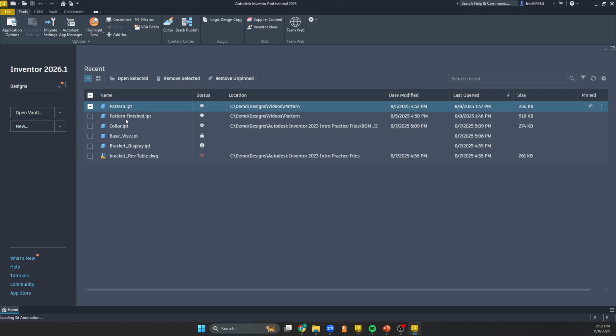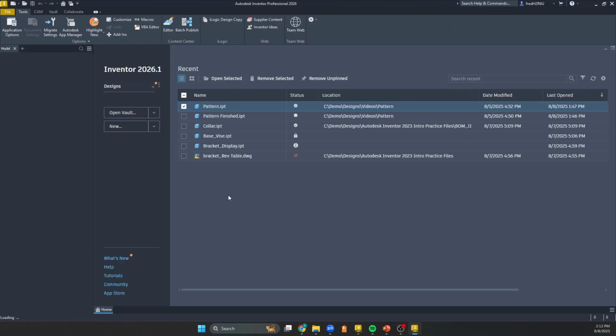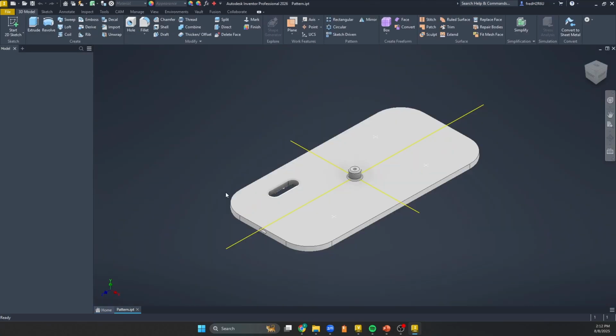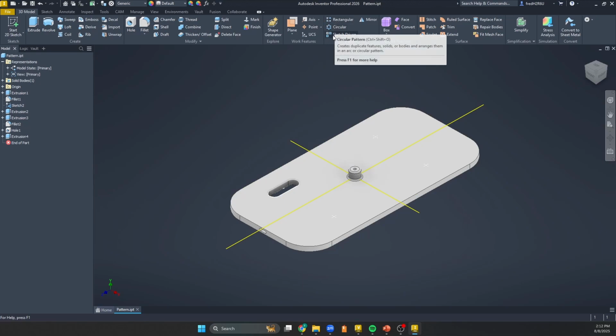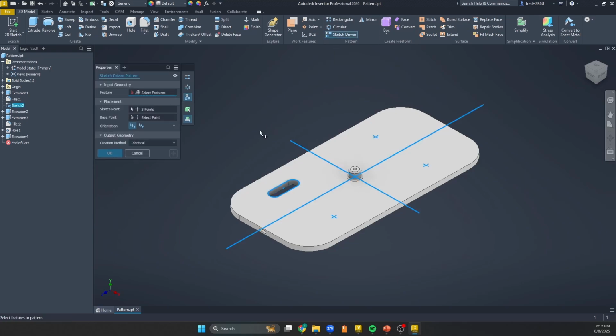right? So I have a file here. I'm going to go ahead and open. Bingo. All right, there's not a lot going on here because I'm here just to show you what's happening. So I'm going to go through sketch driven and rectangular. Circular and sketch driven are pretty much the same, but we'll go ahead and start with sketch driven.